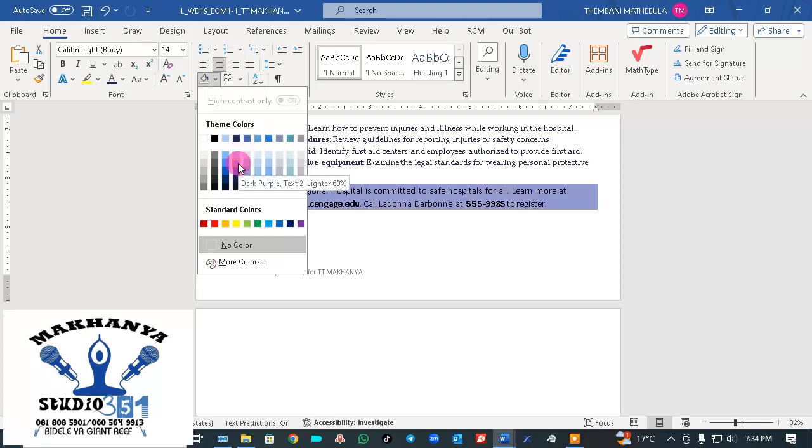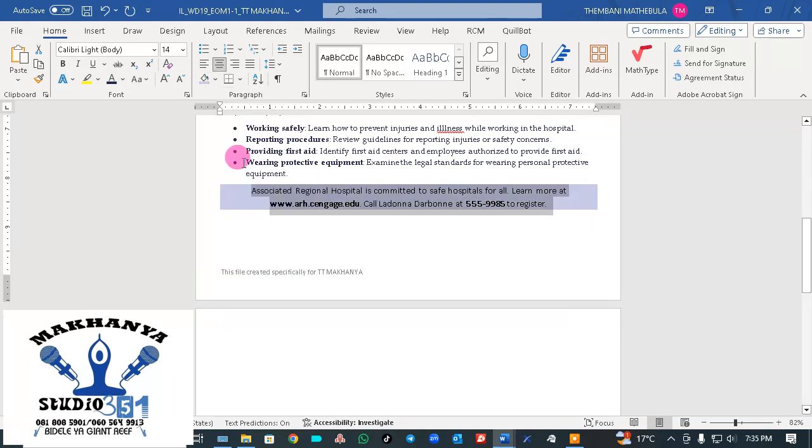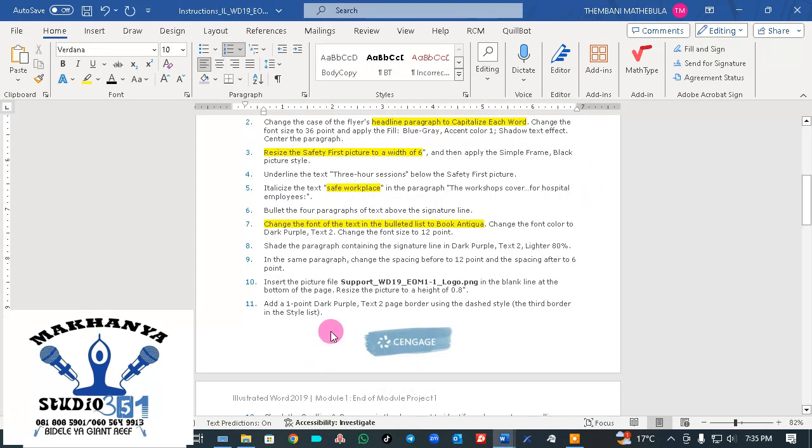Do not use this one with lighter 60. That same is going to detect it wrong. Even this one, do not use it. Lighter 40 is wrong, because it will be different. You can see this thing is dark. So the correct one here is this one, dark purple text 2, lighter 80. It describes itself before clicking. Now, done. Let's go.